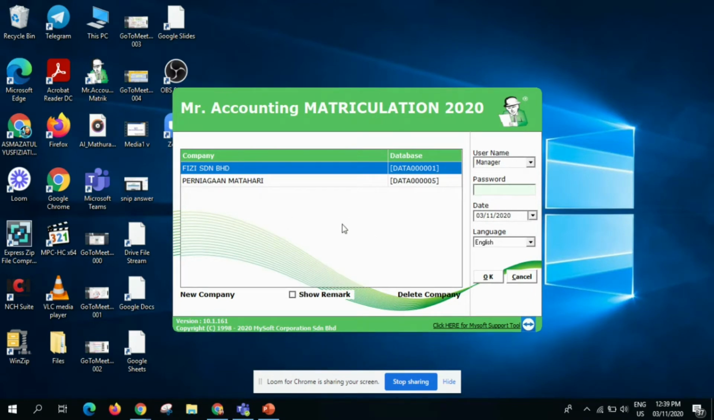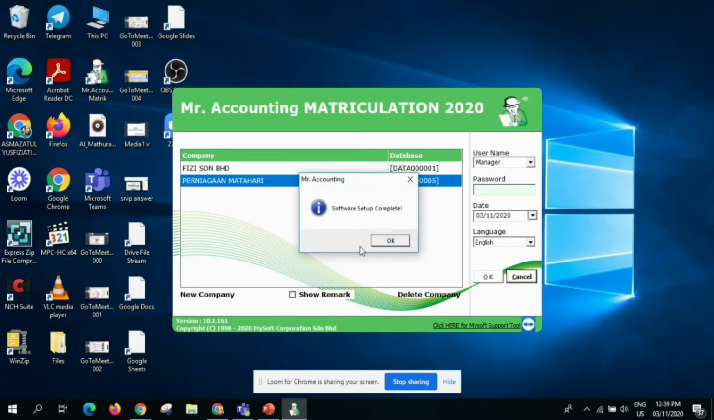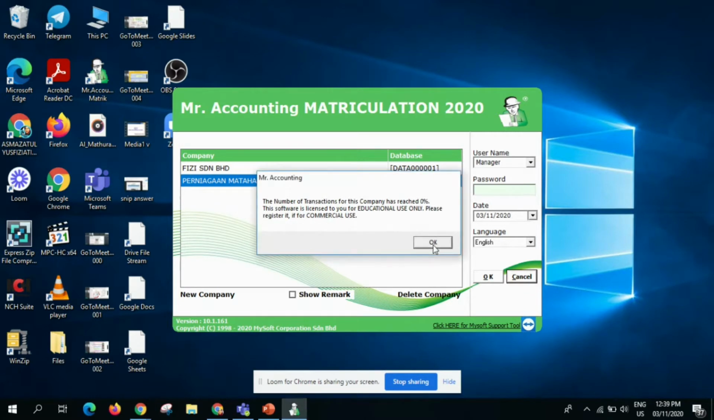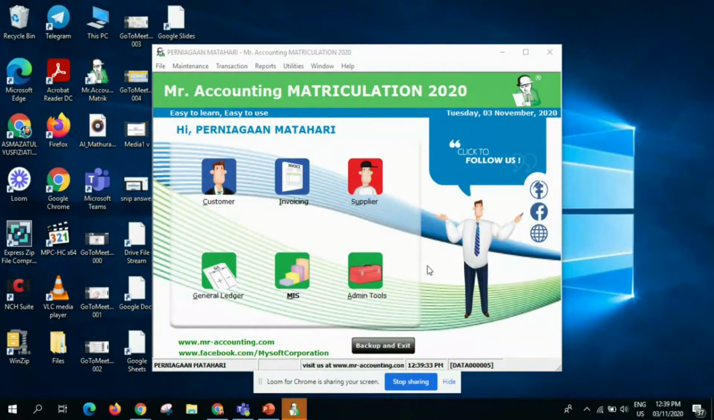Okay, in the table, you can see the company that you just created. Click Perniagaan Matahari and then click OK. Software setup complete. Click OK and then click OK and it is updating database. Now, there you are. The company now exists. Hai Perniagaan Matahari.